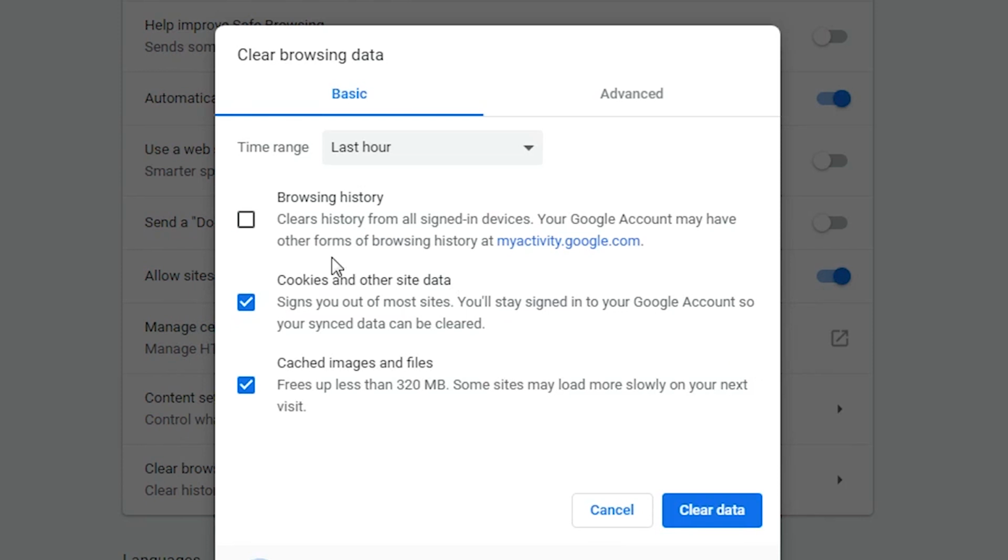And in that window, make sure cookies and other site data is selected. And also make sure cached images and files is selected. You can unselect browsing history if you don't intend to clear your browsing history. Now, you can see in my browser, for example, my cache memory has already 320 MBs of data kept by websites that I visit to make my experience smoother. But this is a lot of data, and sometimes you might need to clear it.